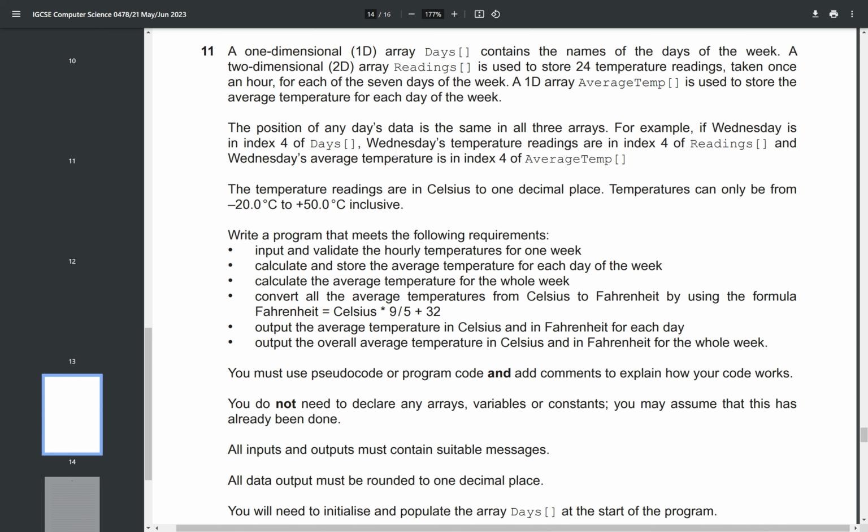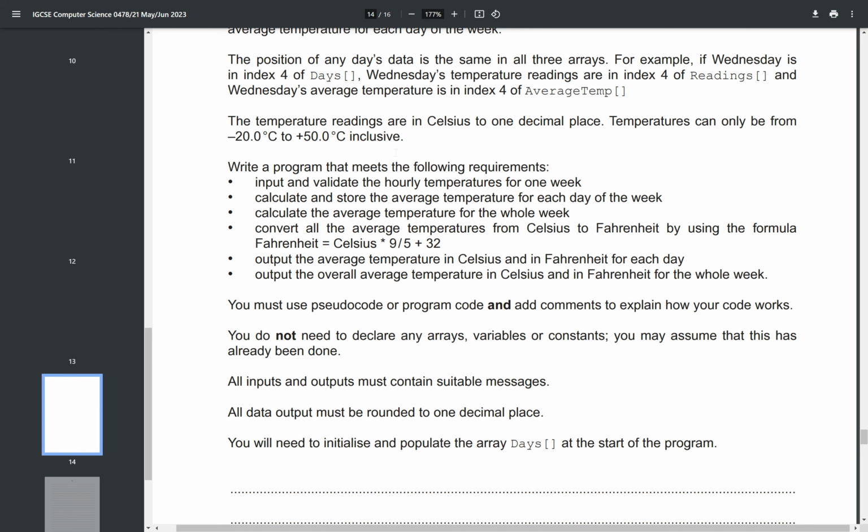Okay, it says a one-dimensional or 1D array called days contains the names of the days of the week. There's also a two-dimensional array called readings, and this is used to store 24 temperature readings taken once an hour for each of the 7 days of the week. Right, there's also a 1D array called average temp, and this is used to store the average temperature for each day of the week. The position of any day's data is the same in all three arrays. For example, if Wednesday is index 4 of days, then Wednesday's temperature readings are also in index 4 of readings, and Wednesday's average temperature is in index 4 of average temp.